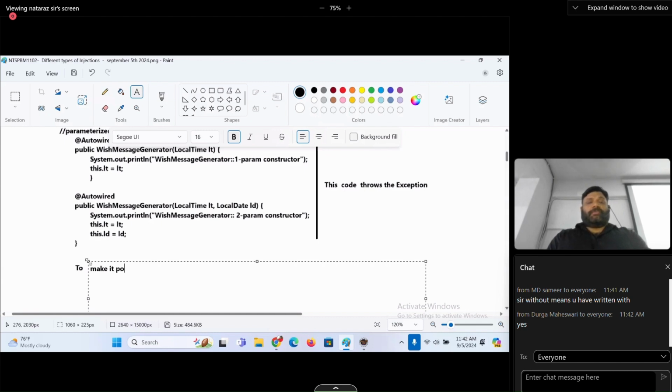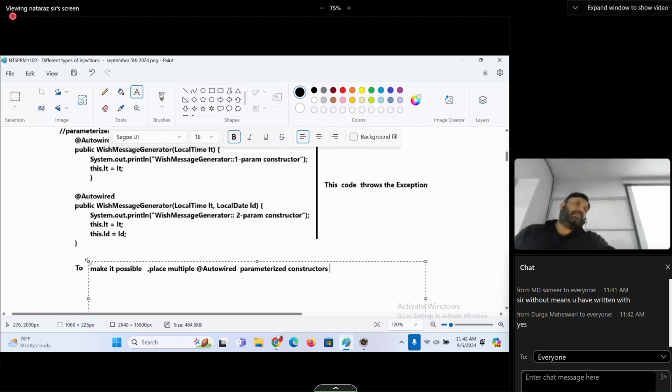To make it possible, place multiple @Autowired parameterized constructors having required is equal to false. Required is equal to false param value. Okay, right?